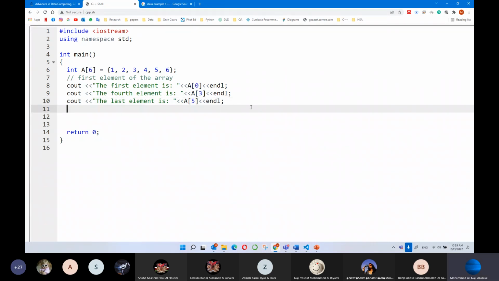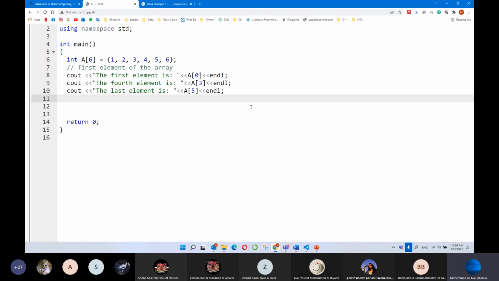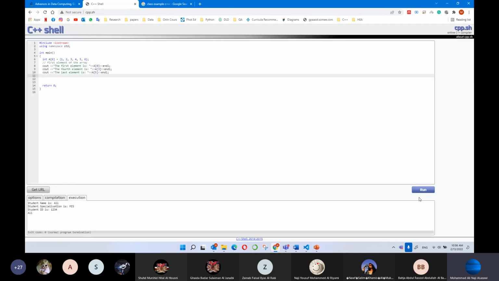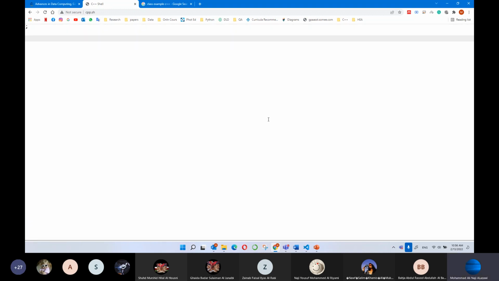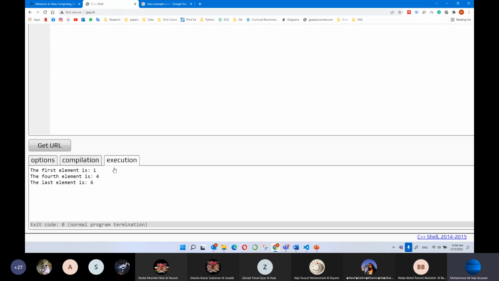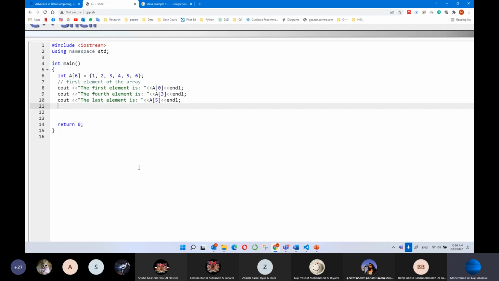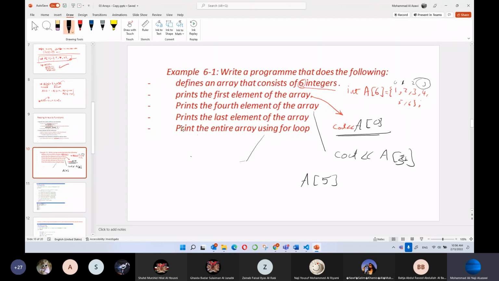Okay. Let's execute this and then we'll get back to the other one. So run. Yeah, this is what you got. The first element is 1, the fourth element is 4, and the last element is 6. Now, sometimes you don't need to specify a specific index. You need to go through all the elements. This is the meaning of the last question: print the entire array using a loop.